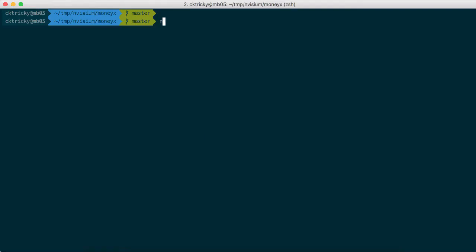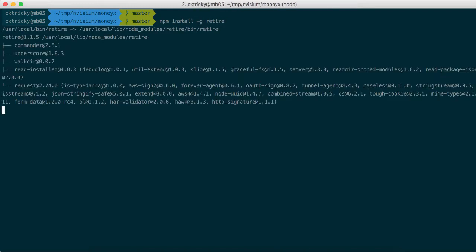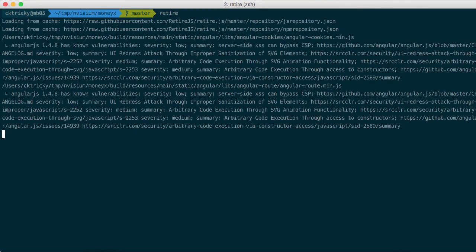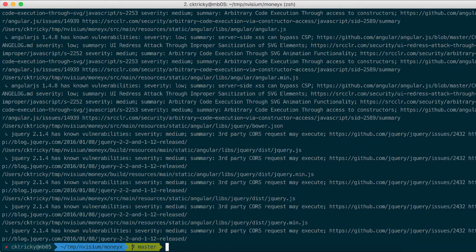I'll demonstrate using the command line tool. Installation is very easy. Type npm install -g retire, and the module will install globally. Next, point retire at the directory you would like to scan, and it will return the vulnerable version number of the library as well as the path it is located under, along with a link to more information about the bug.